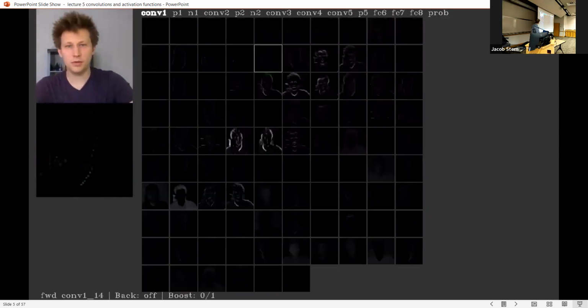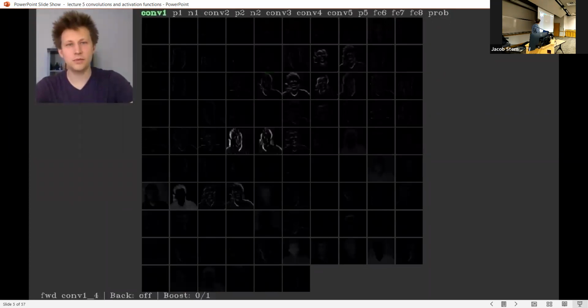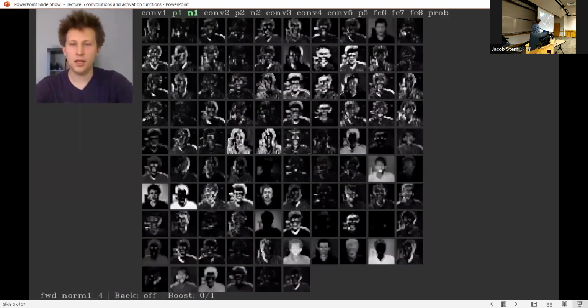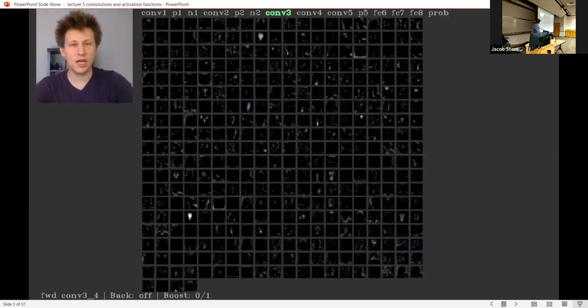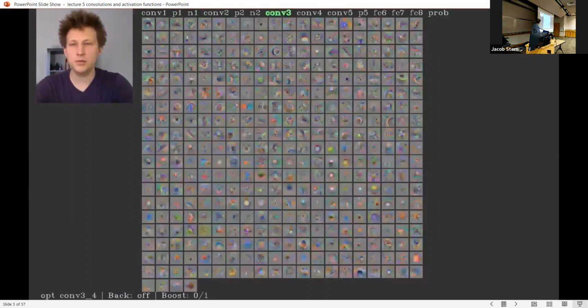Using optimization, we can synthetically produce images that light up each neuron to see what each neuron is looking for. We can scroll through every layer in the network to see what it does, including convolution, pooling, and normalization layers. We can switch back and forth between showing the actual activations and showing images synthesized to produce activation.